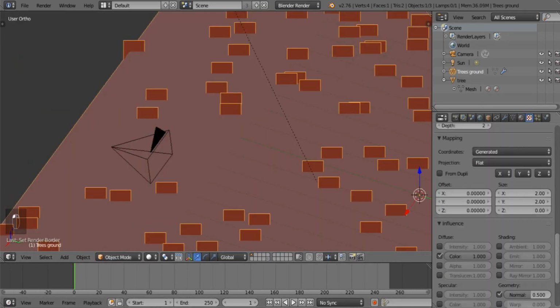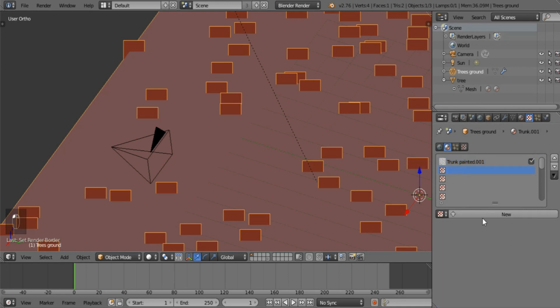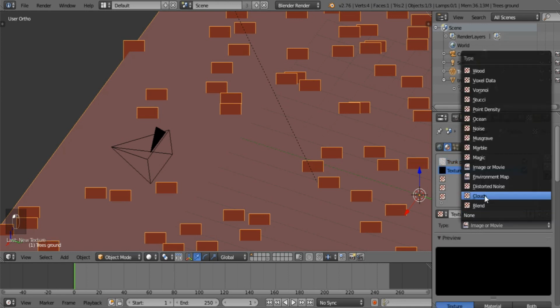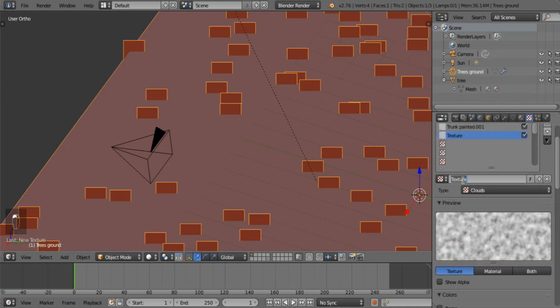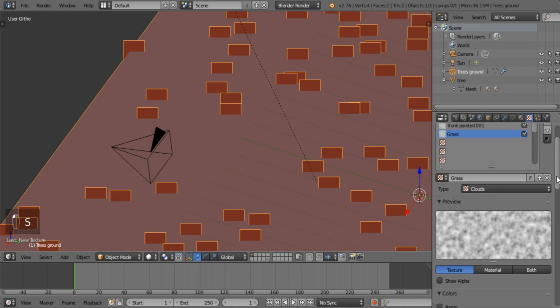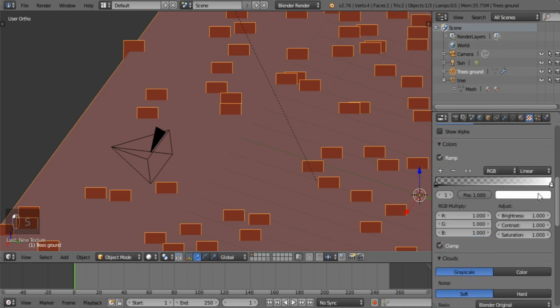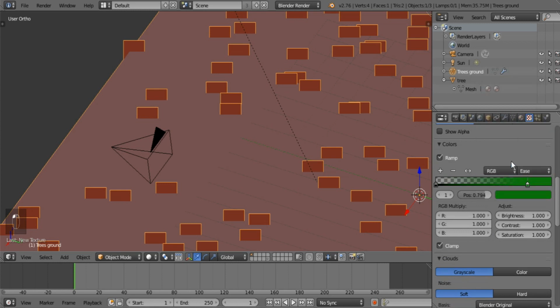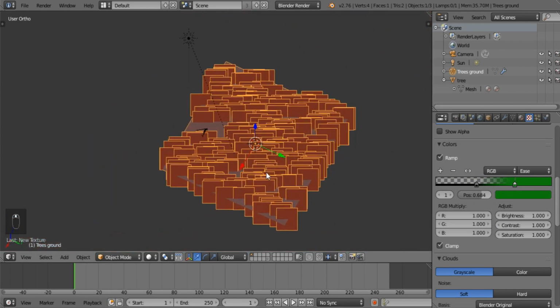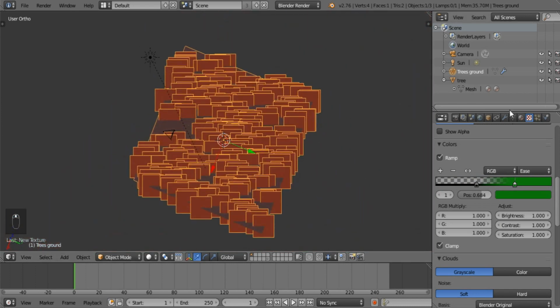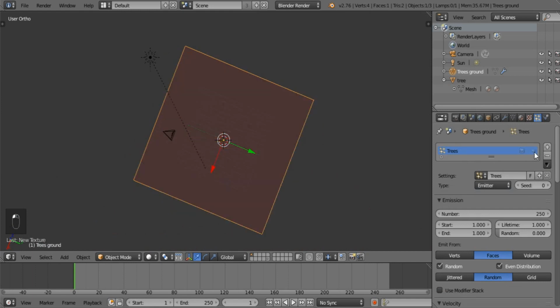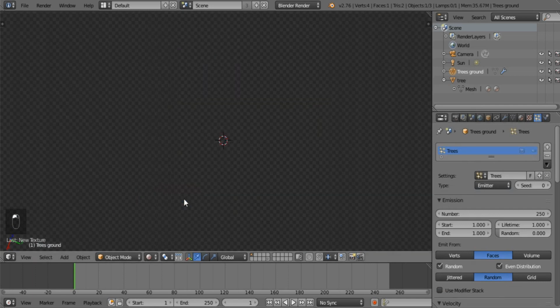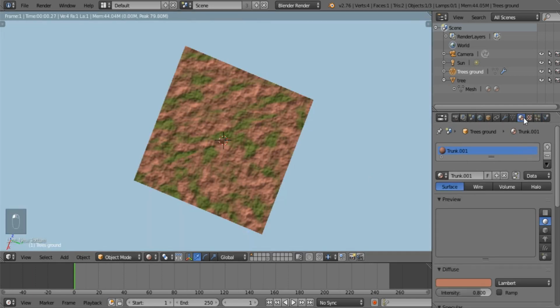Remember, this is just a very, very quick example. I actually recommend that you put a lot more time into this. Let's call this one grass and make it green. Call it ease, like that. Just want to make sure the particles don't show up, so I'm just going to be turning them off. I want to be able to see the grass like that. Yeah, there we go.